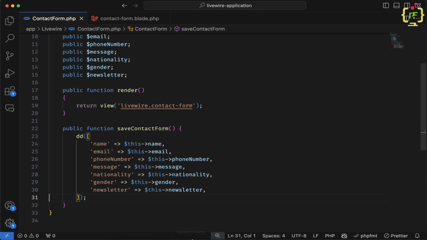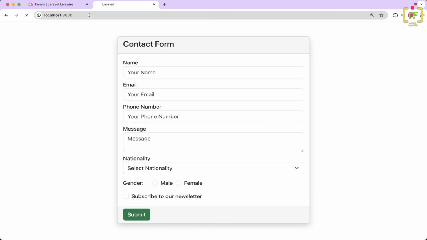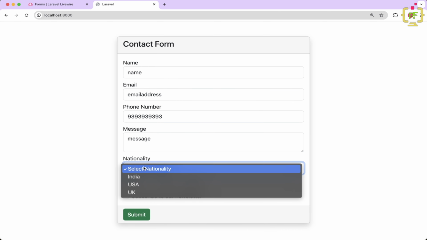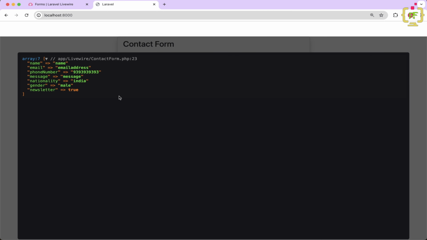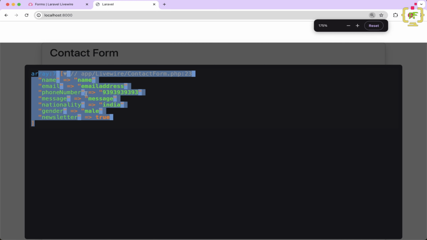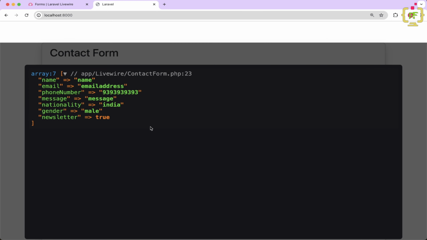Let's save it, come to the browser, and refresh our form. Now let's try to submit this form again. Let's click on submit. Yes, we are getting all the submitted values from this form. In the next video, we will see how we can apply validation for the form inputs, and then we will see how we can insert the values into the database through the model.